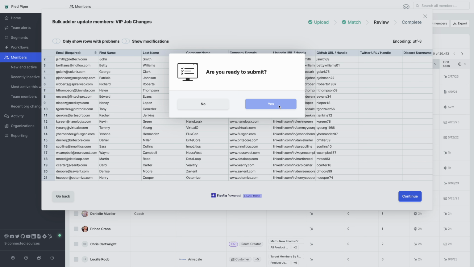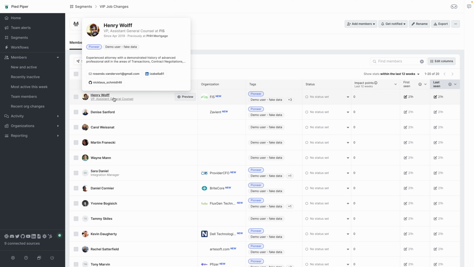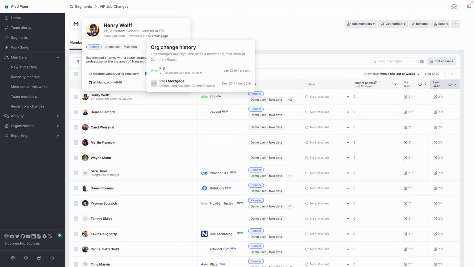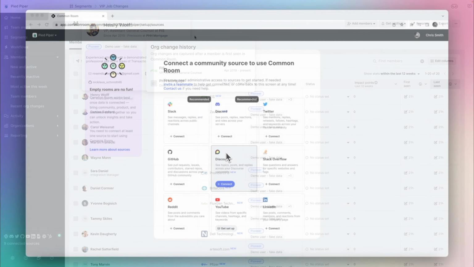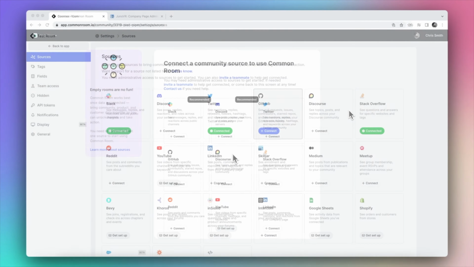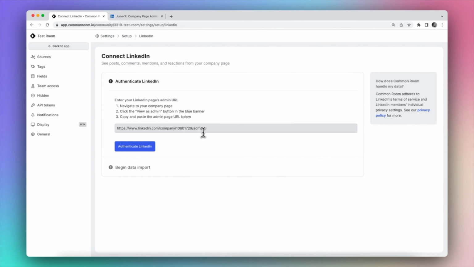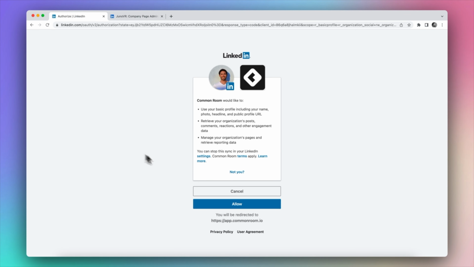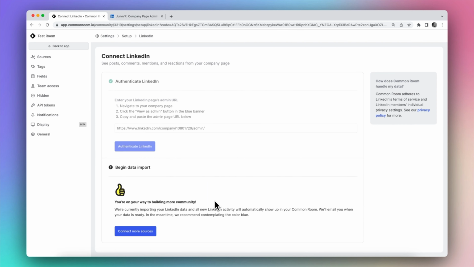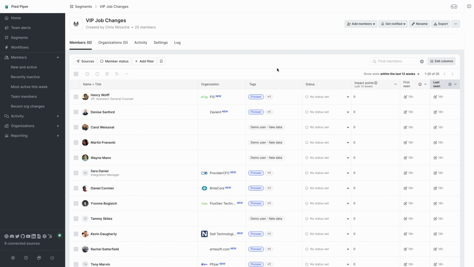And now Common Room can go in and start to enrich the profiles of each of these members with things like organization change data. And this data enrichment process gets more valuable as you add more data sources. For instance, you might have people interacting with your brand on LinkedIn, and you can sync that interaction data into your Common Room account by adding LinkedIn as a source to your account. When you do this, Common Room will start loading all of the interaction data from your LinkedIn page and unifying that with all of the members across your Common Room community.